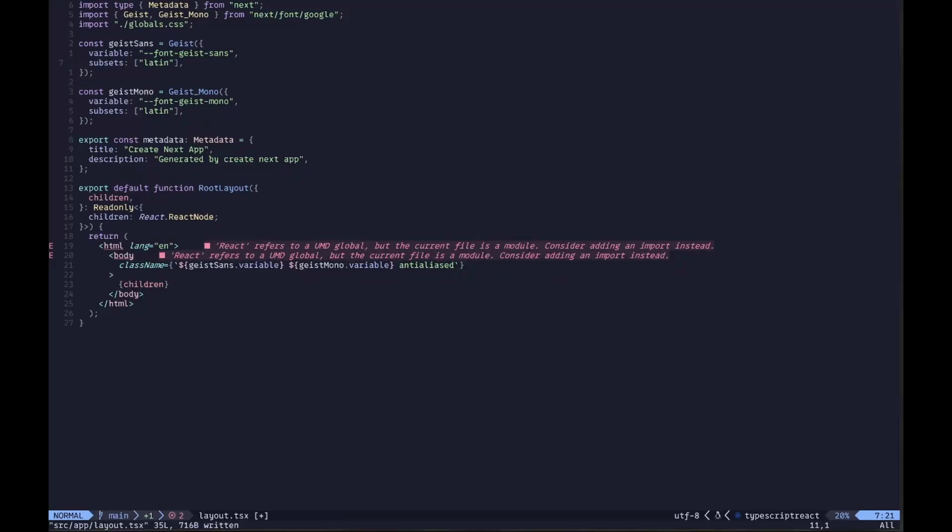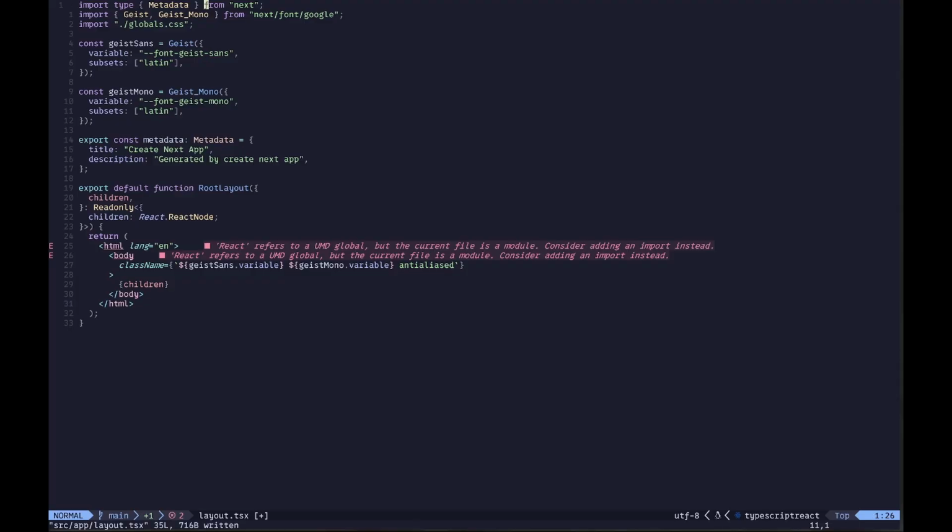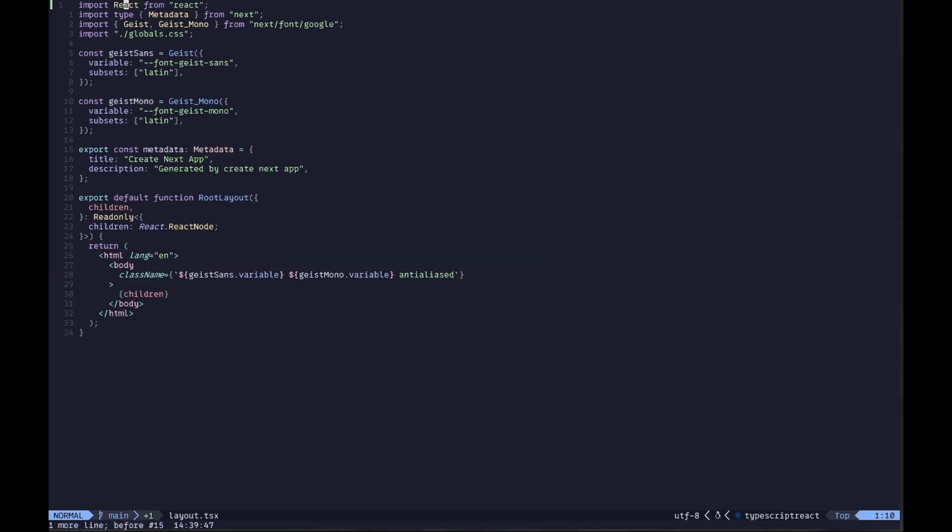So if you have a "React refers to a UMD global" issue in your Next.js application, especially if you are using Deno, here is how you fix it. Simply go and add `import React from "react"` and it is completely gone. There we go. Yep.